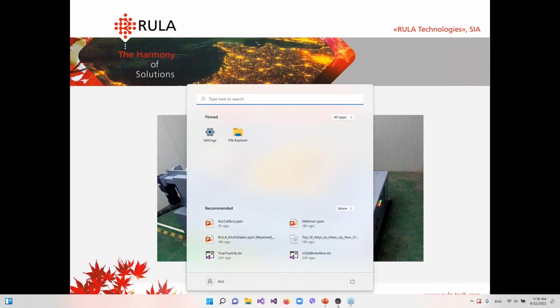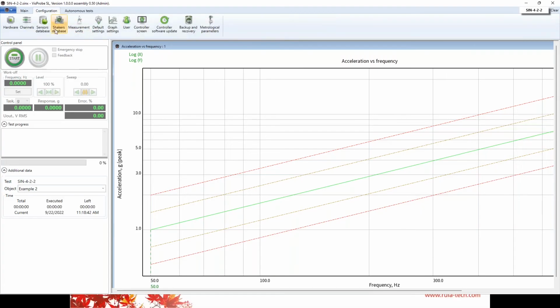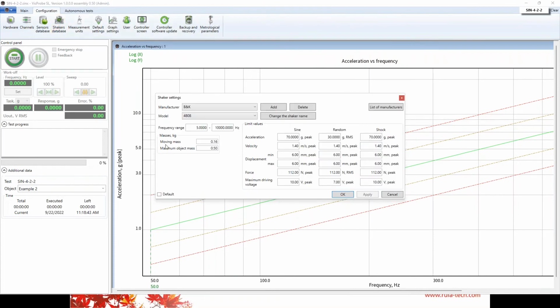For example, here in the shaker settings we have masses, and here we have the maximum moving mass and the maximum object mass. It is set in kilos. For this shaker, if you exceed this value of 500 grams, you won't be able to run such tests, and you may damage your shaker.